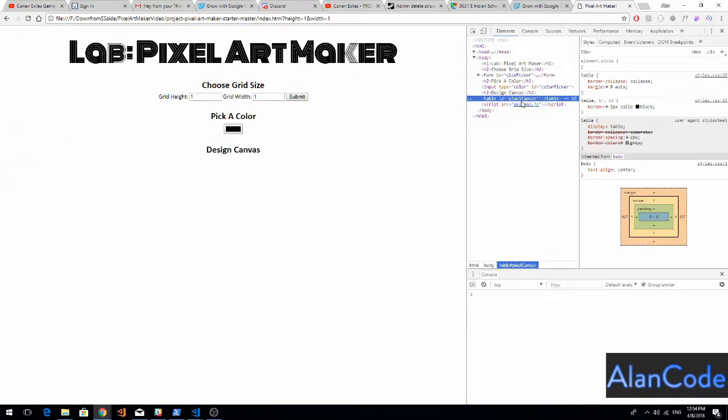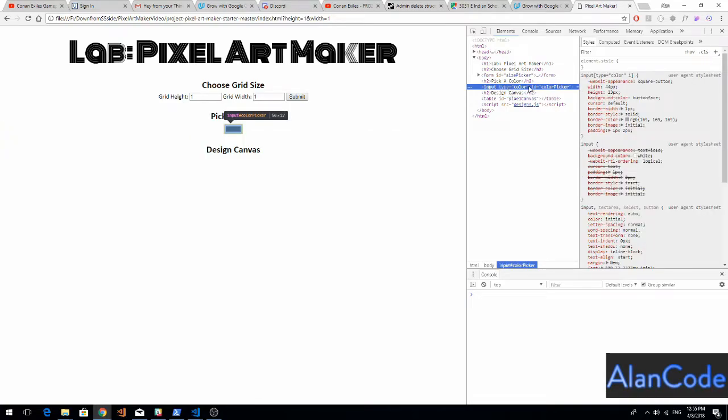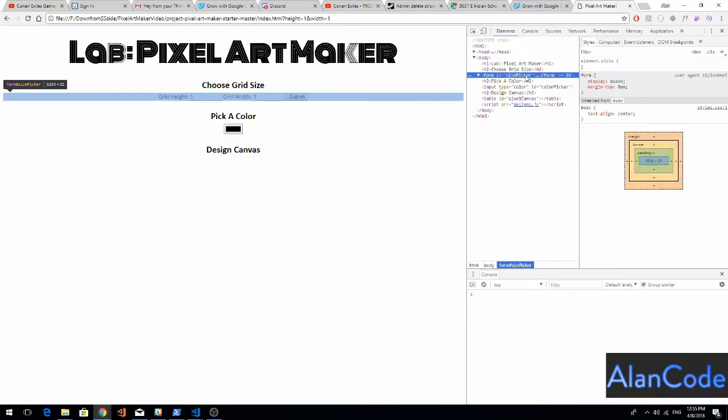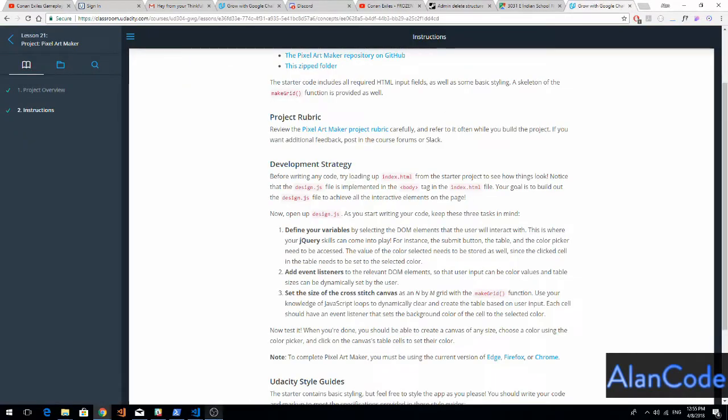They give us a table here with the ID pixel canvas. We have an input with a color picker and an ID of color picker, and then a form with the ID of size picker. Okay, so we already have those set up.